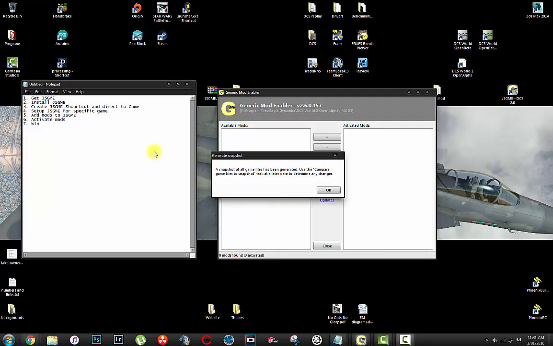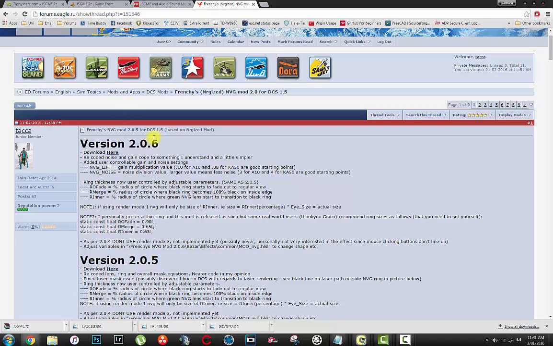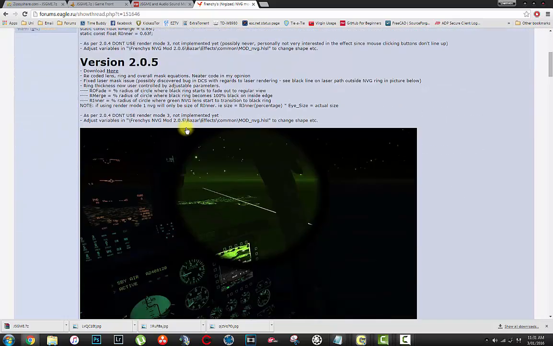Okay, so the snapshot has been completed. Again, have a read of that if you want. So now we need to get a mod and test and see if it works. So for me, nice and simple, I'm going to go grab my NVG mod. It's an easy one to test.